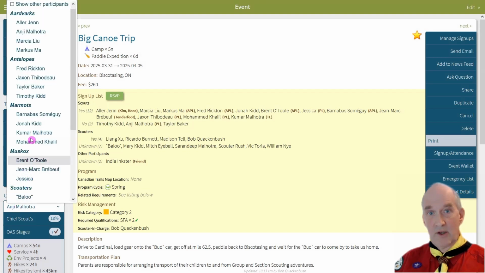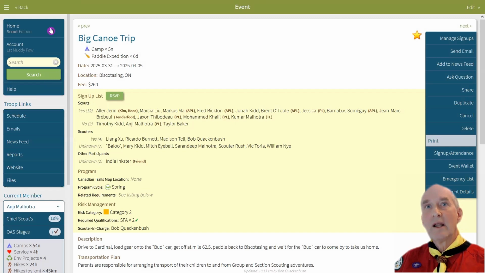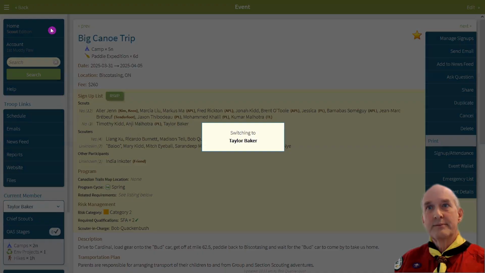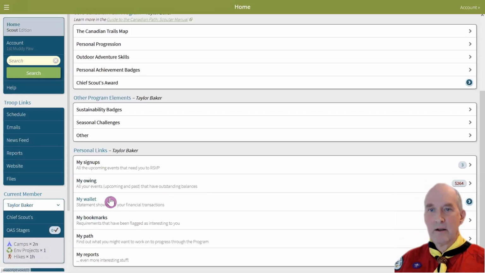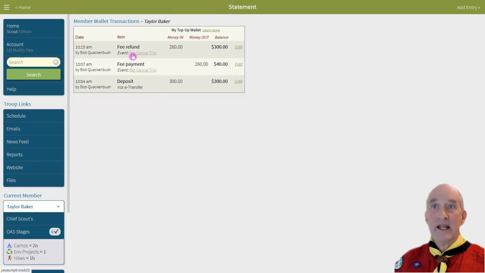And now if we go and look at Taylor's wallet again, we'll see that it's recorded as a fee refund and her balance is back to the original $300. So again, this is really cool.